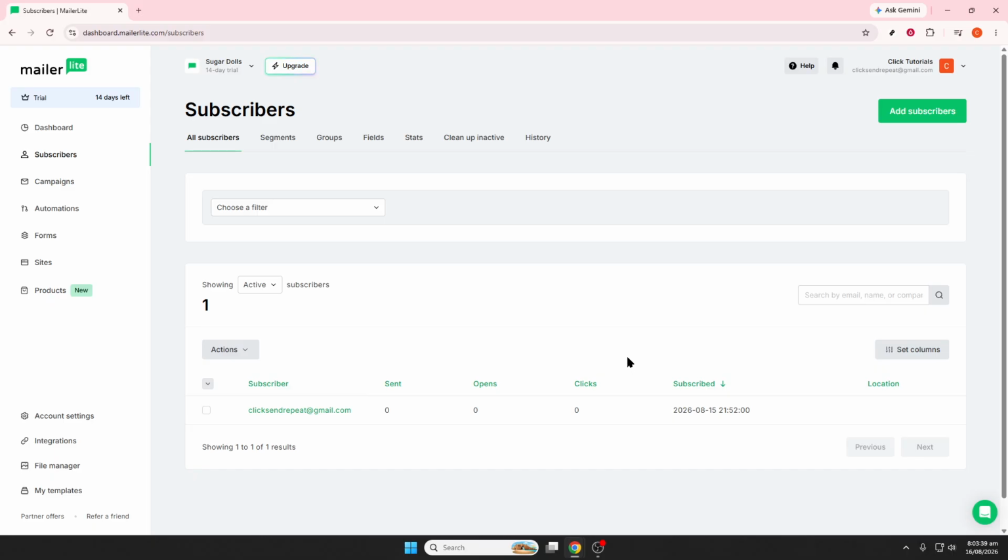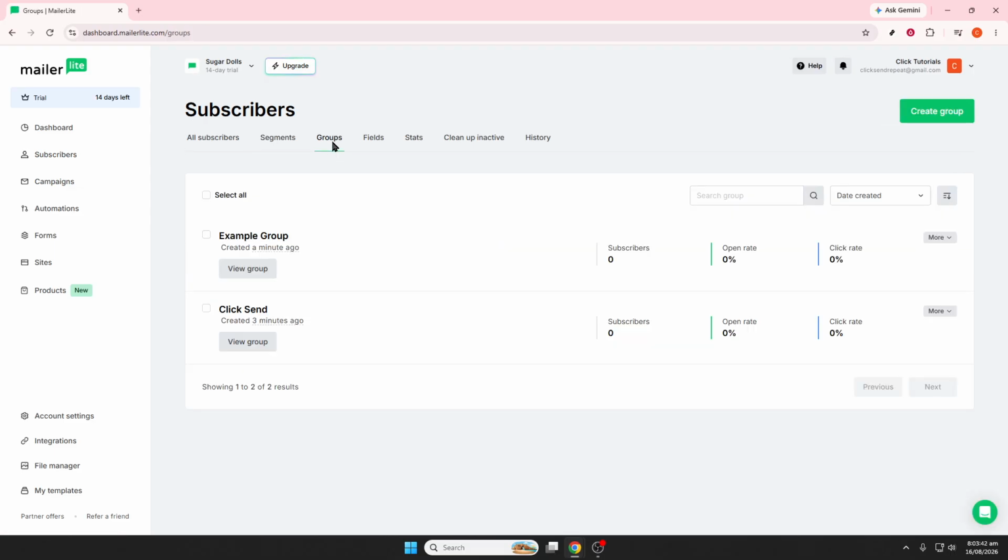After that, go to subscribers, then groups. Groups help you organize your contacts in a practical way based on their interests or where they came from. For example, you might create groups for new leads, newsletter readers, or customers. Keeping your audience organized makes it much easier to send relevant emails to the right people.